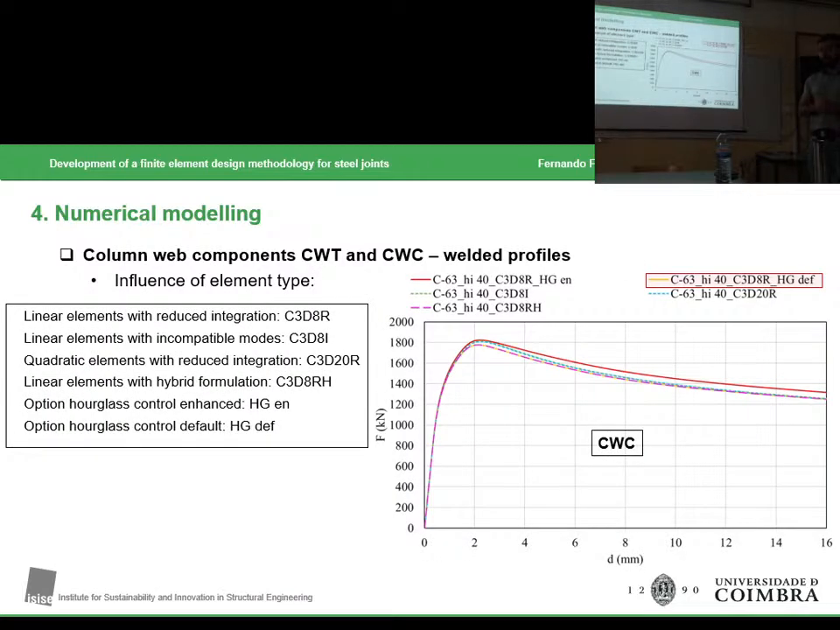For the column web in compression, as I said, there is no huge difference between varying the element types and even the mesh size. So we decided that for this case, this option is already a good option.